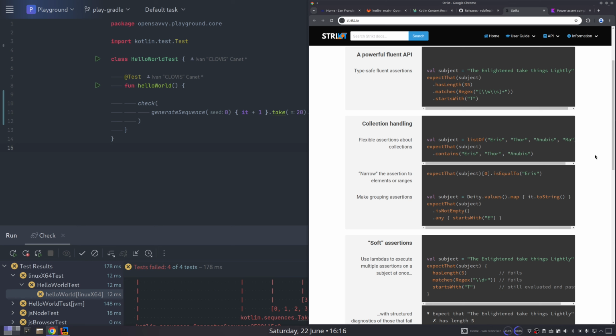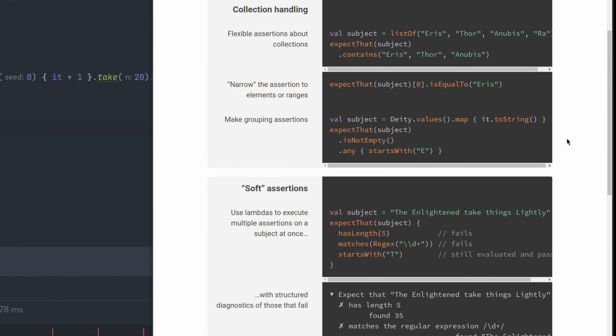But I suppose the reason you say you prefer power assert is because of the error output. So how does Strikt go about with its output as compared to power assert? It's not exactly the same formatting, but here is an example.